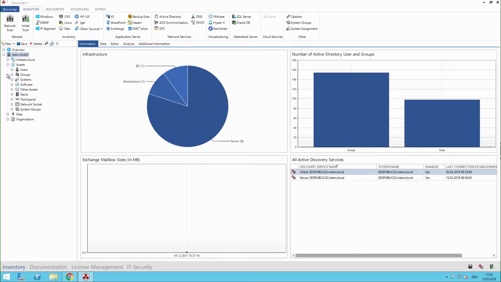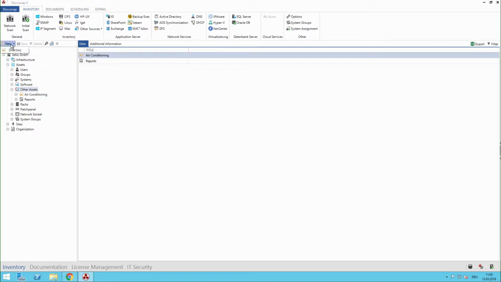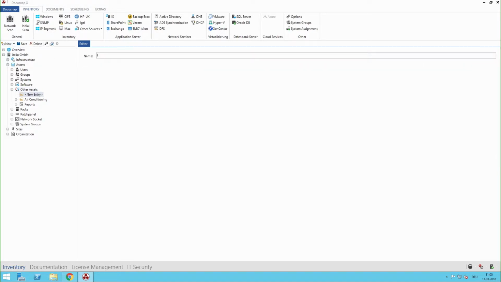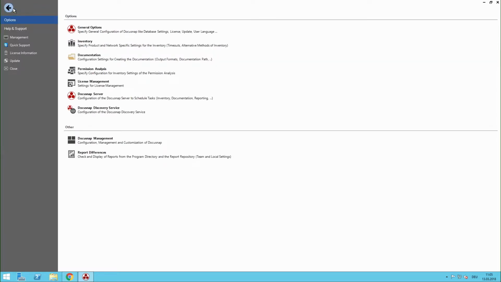Now, in order to add some other assets like an IP telephone, we are selecting this structure here below assets, where we already have a folder, for example, air conditioning. In here, we are trying to create a new directory, let's say IT structures or systems, and click save. And I want to add a category called phones with an asset category called IP telephones.